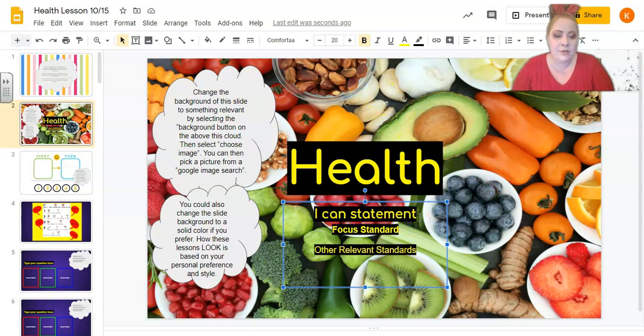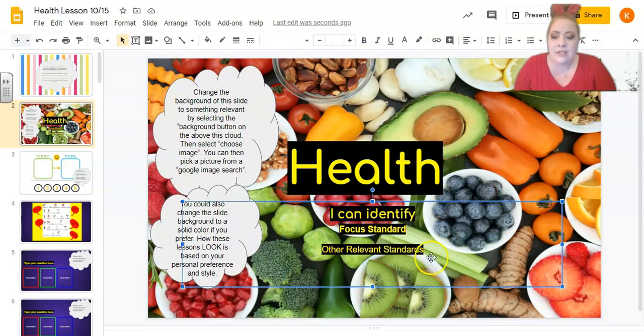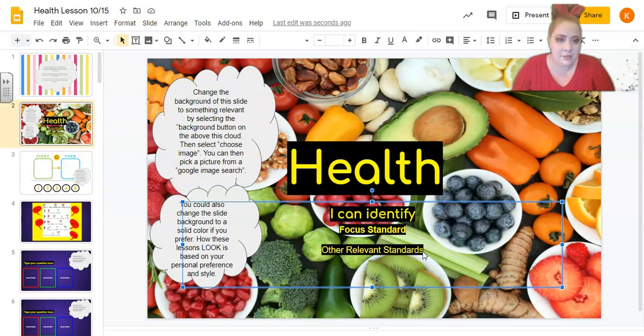The next thing you're going to put on this slide is your I can statement. I can statements are a student-friendly way of understanding the standard. So if you have a standard that you're focusing on, you want your I can statement to reflect what you want your students to be able to do once they finish the lesson, right? So I like to start by doing my standards first. I want to put my standards in before I do my I can statement.